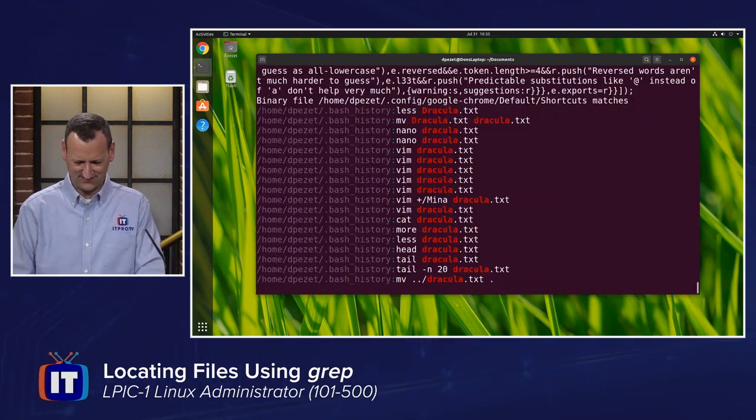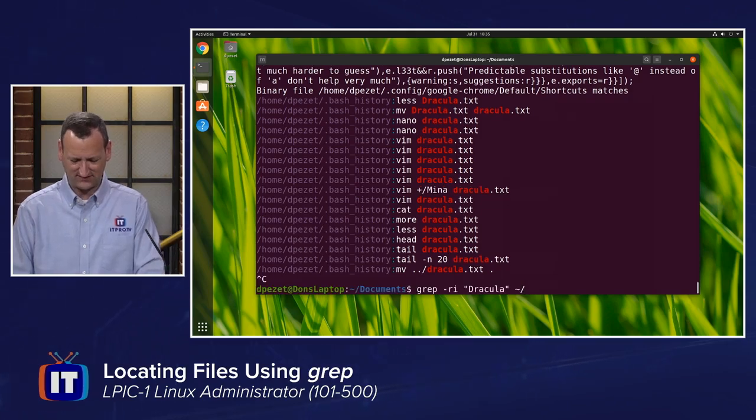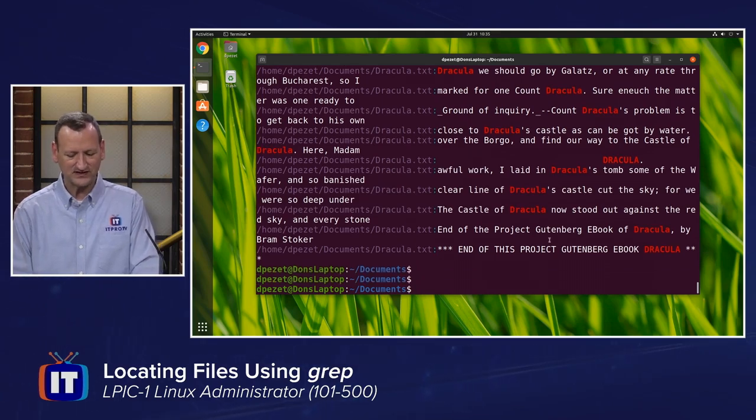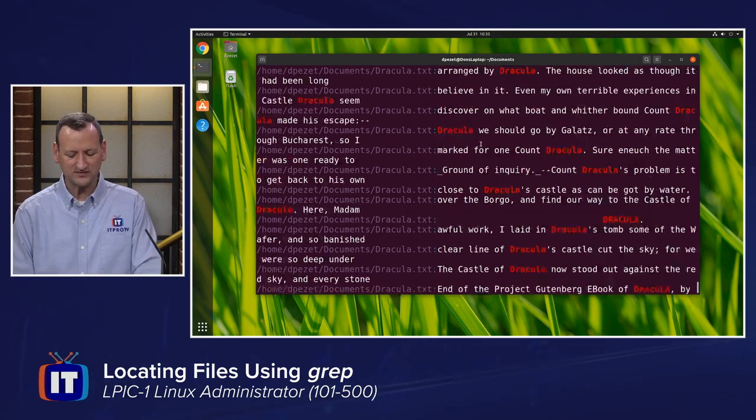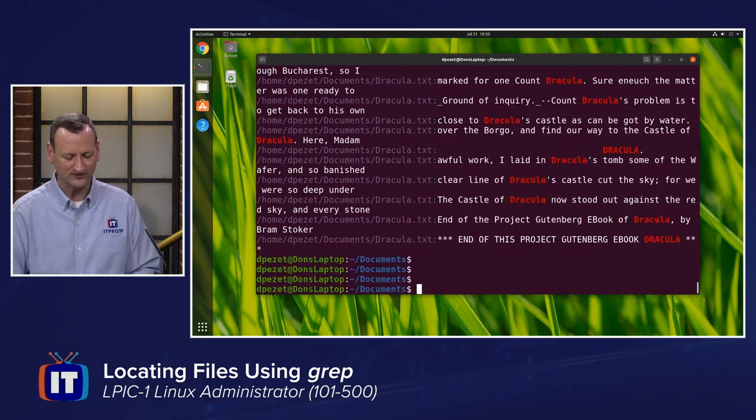And did I not limit that? That really went crazy. I didn't limit it. So let me search back in my documents. There we go. So it's going to find it, and see how we got right there, Dracula in all caps, not just the first letter. And so that's a much more robust search than what I was doing before.